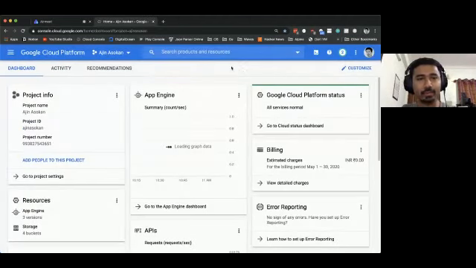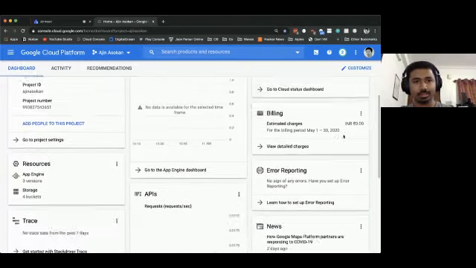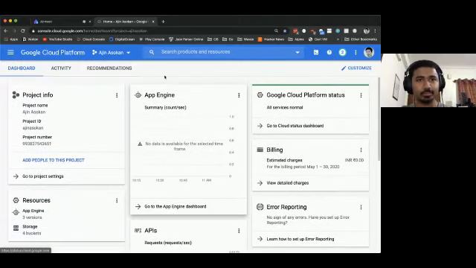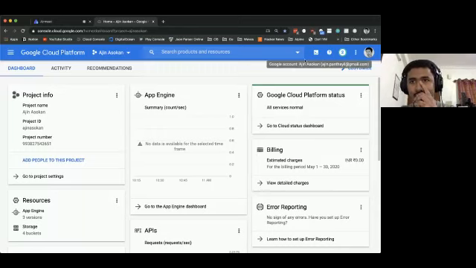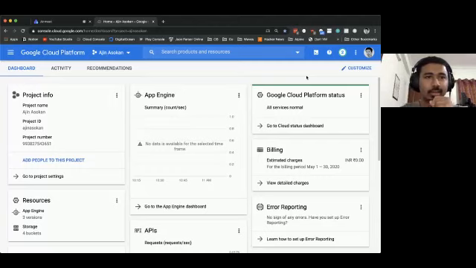If you have a Google account, you basically can log into Google Cloud Platform. It's console.cloud.google.com. So I have one project here. This is my personal project. Project name is Ajin Asokan. This is what I used to use for my website, but now I'm not using it.